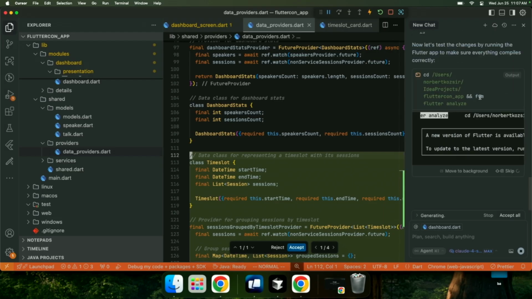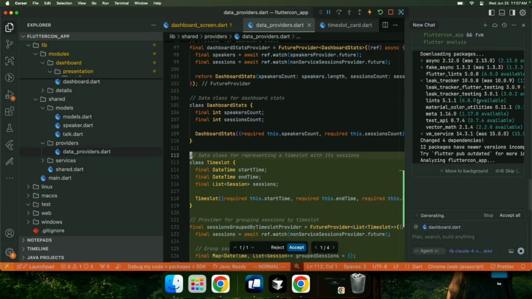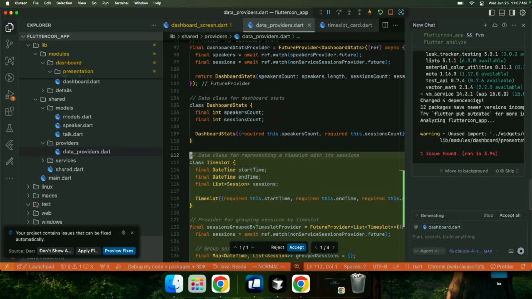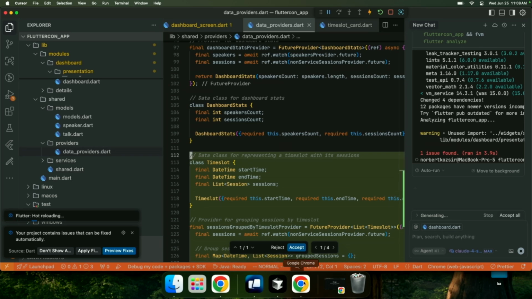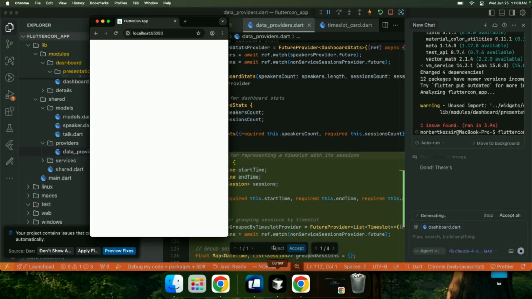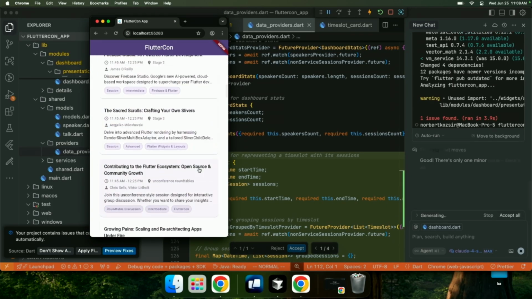Generating commands, so it used FVM. Maybe it was because of the rule, or maybe it just decided to use FVM, but that worked. We can use hot reload. Vibe once, run everywhere. Right now we are running on web, which has hot reload now.